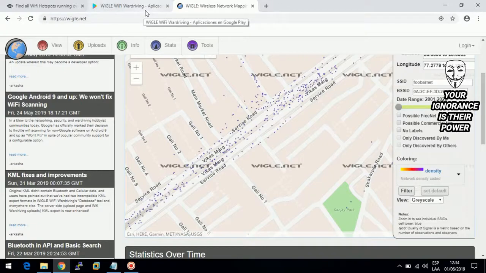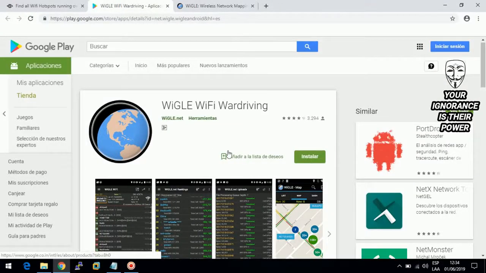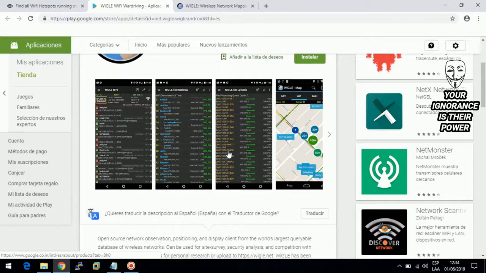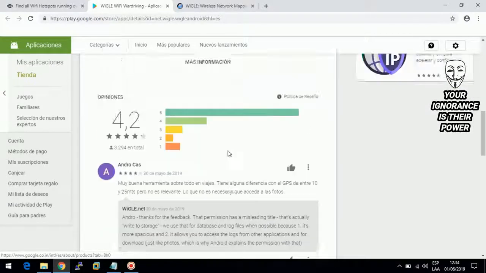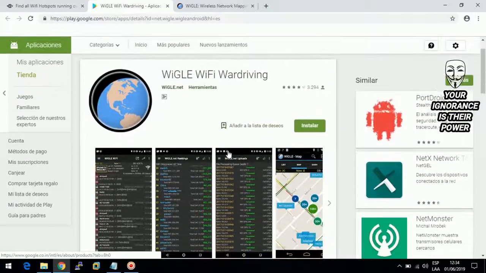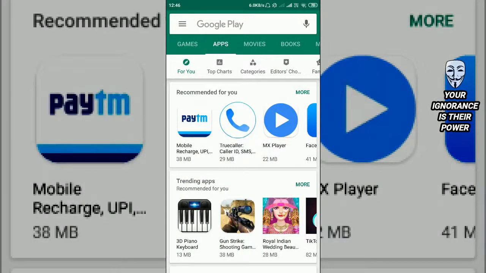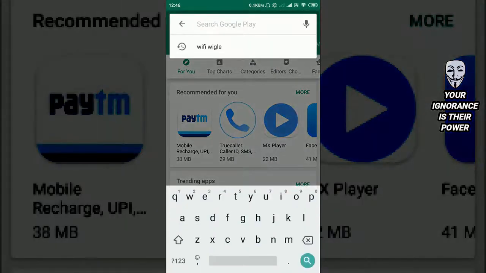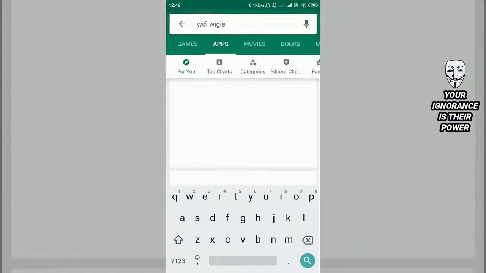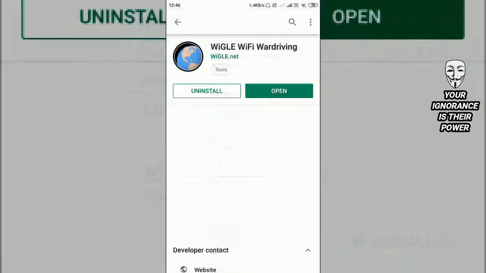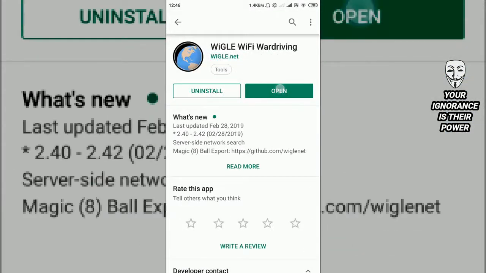We will show you a demonstration on its official Android app. Currently the developer has made only the Android version, so we will be showing the demonstration on the Android app. We will be using a Xiaomi Redmi Note Pro for testing. You have to open the Play Store and type Wi-Fi Wiggle. As we have already installed the application, we will simply click on open.